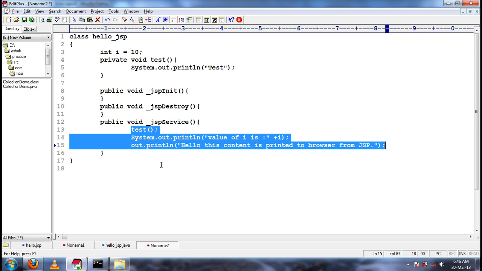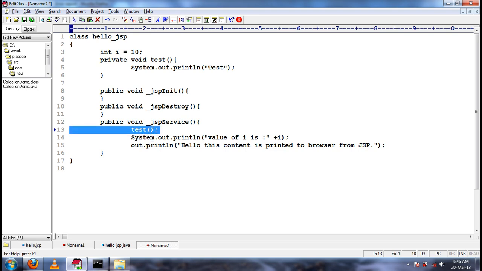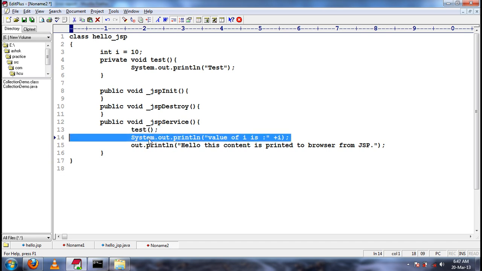So, whatever the content in the scriptlets or the HTML code of the JSP, that will be automatically copied and pasted into the _jspService method. It will be like a normal method. Now, can we call a private method from this _jspService? Can we call a private method from a method of the same class? Yes, that is possible. So this content and this content are also possible.